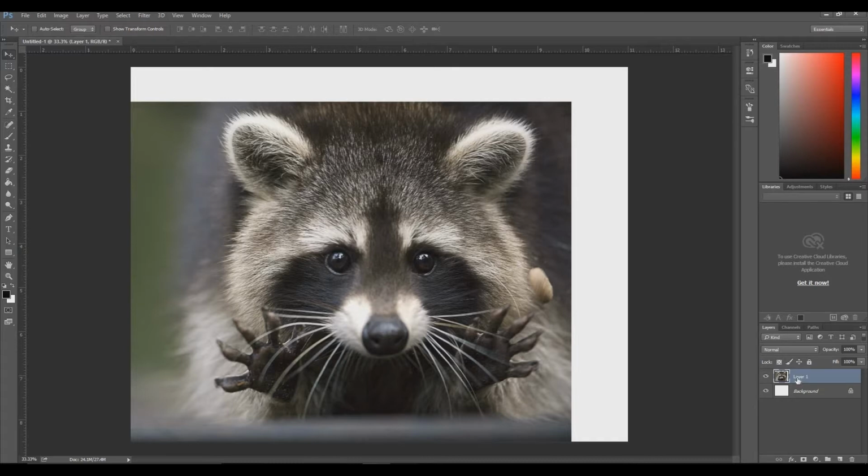Next, rename the layer by double-clicking on the layer's name. I'm going to rename this layer Image. To add a new layer, click the square with the dog-eared corner at the bottom of your layers panel. Now add points using the pen tool.